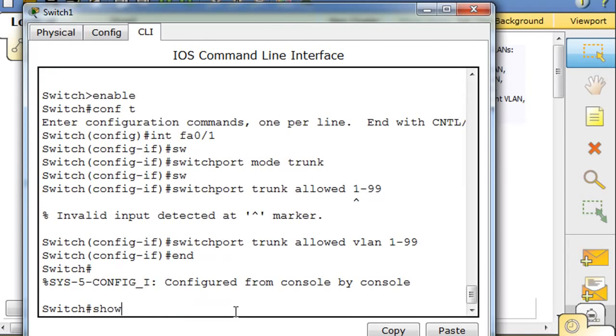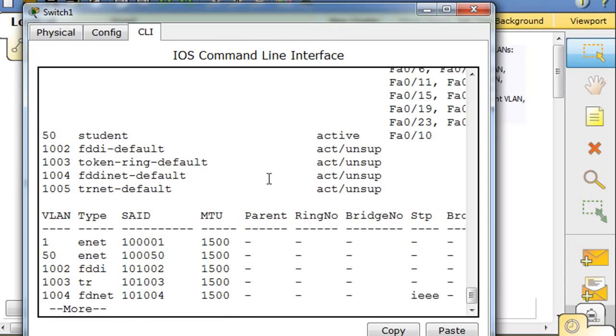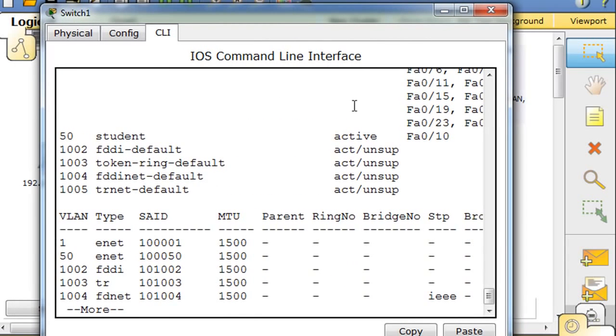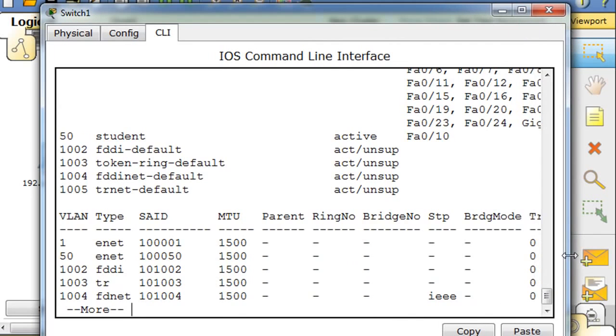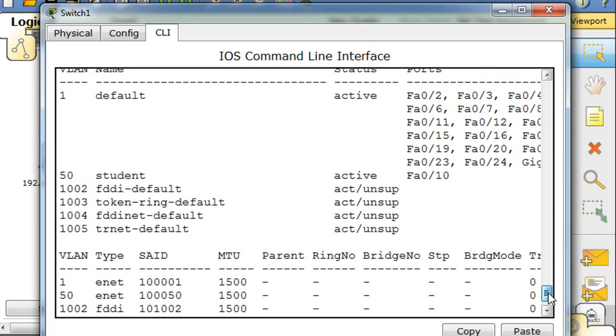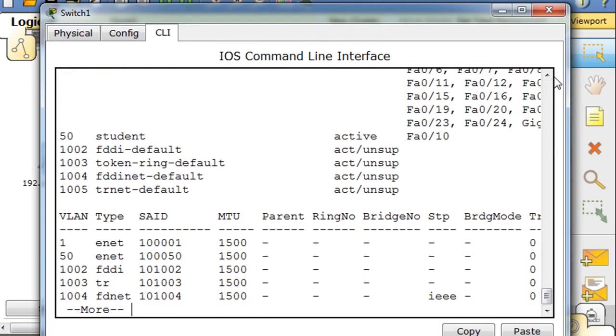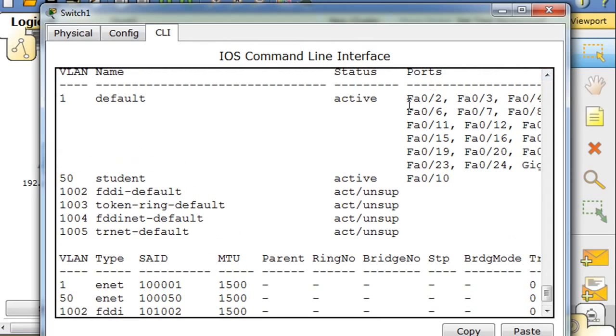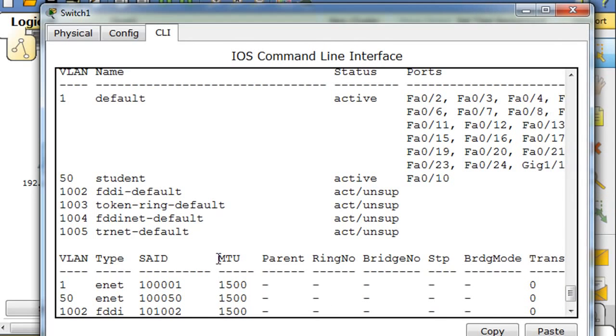We'll do show VLAN, and you can see from the show VLAN command, just scroll up here a little bit, that port 1 is no longer listed as belonging to VLAN 1, right? And it's not showing as belonging to VLAN 50 either, right? It's just not listed here. And that's because it's a trunk.